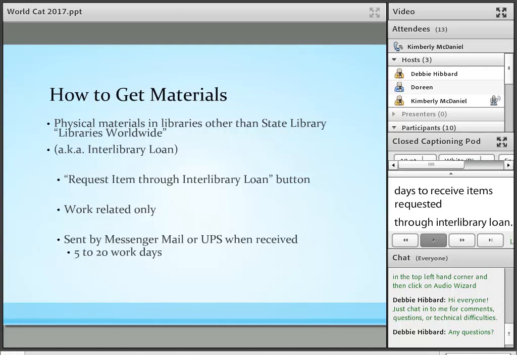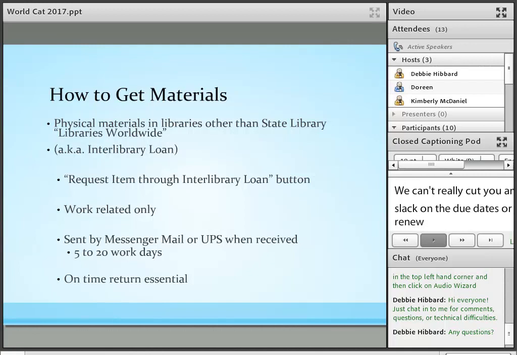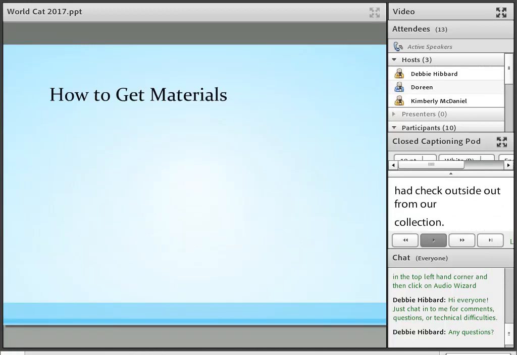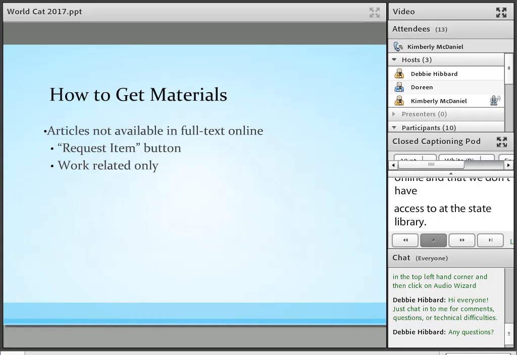And another thing about interlibrary loan is that it is important that you return these items to us on time since we are borrowing them from another library. We can't really cut you any slack on the due dates or renew them for you like we could if it was an item that you had checked out from our collection. And there may also be articles that aren't available full text online and that we don't have access to at the State Library. And if that's the case, then again, you could request those items through interlibrary loan as well.